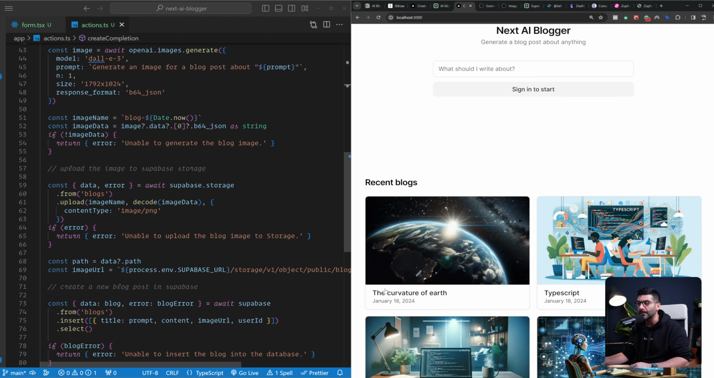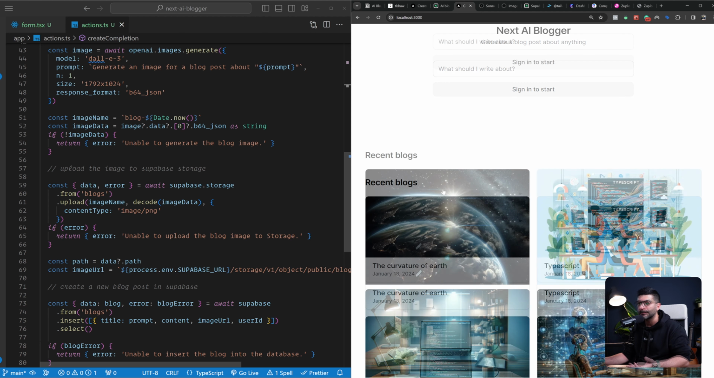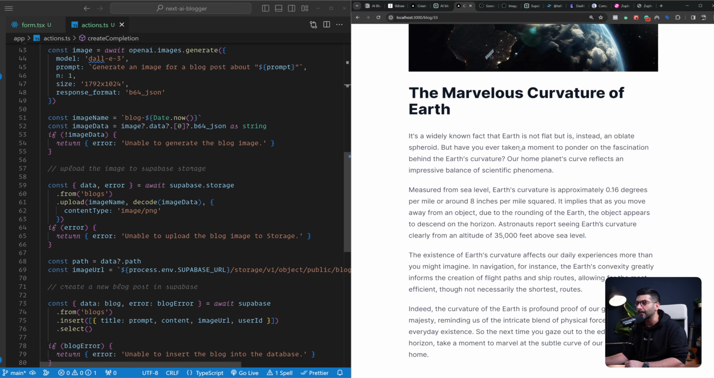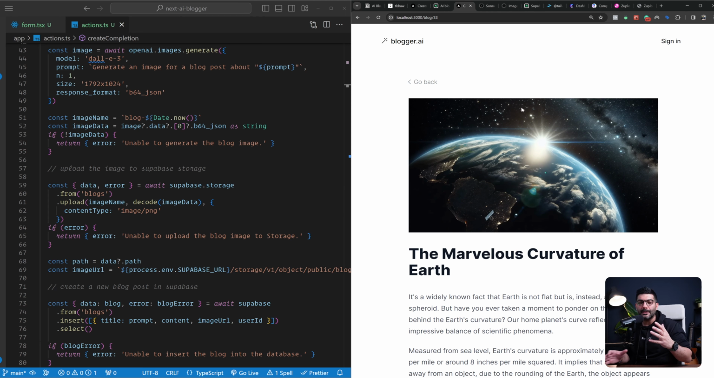Now, this is the curvature of Earth. We just created this. And once we click on it, we should be able to see the image and the content of this blog post. And this is how easy you can add an API layer or gateway in your application to expose whatever functionality you are having to other developers. You can furthermore add Stripe to this API, so you can charge developers per basis or per usage.